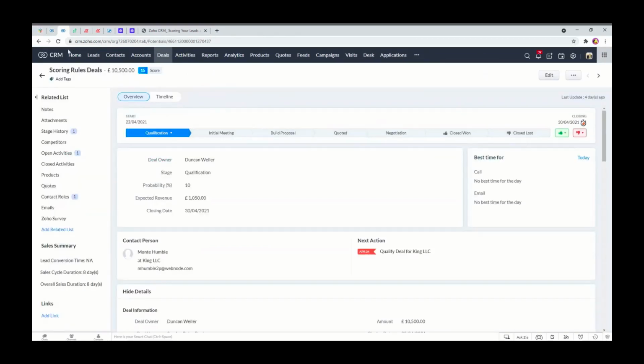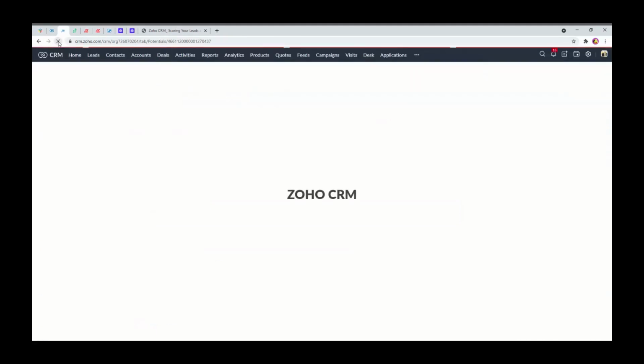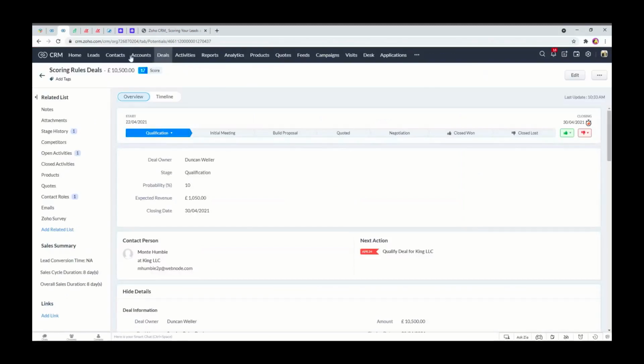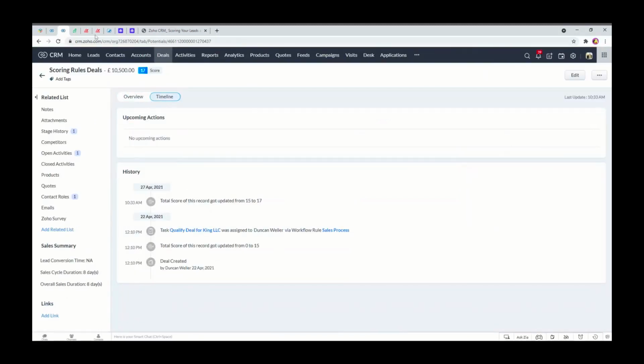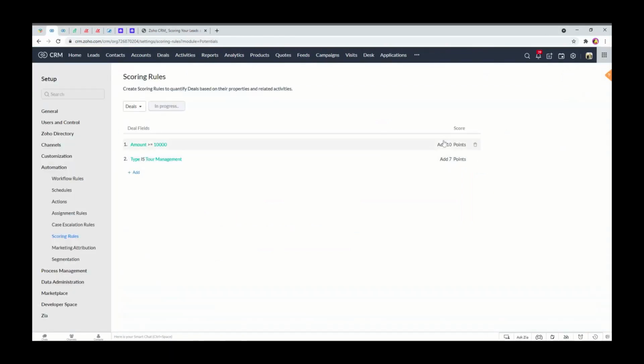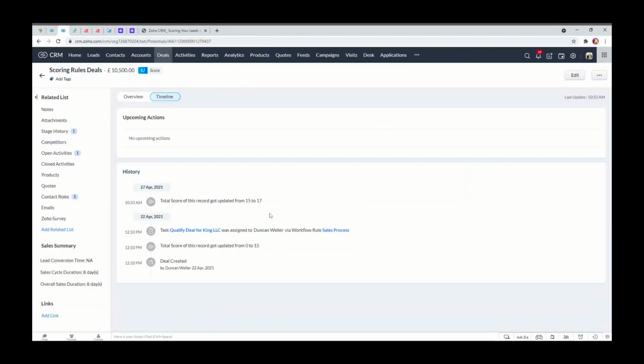If I refresh this page, I'm looking hopefully for 17, yeah, a score of 17. And that score of 17 is the 10 points for the amount being greater than or equal to 10,000, and the type is 7 points. So you can see that here, and it's been updated.